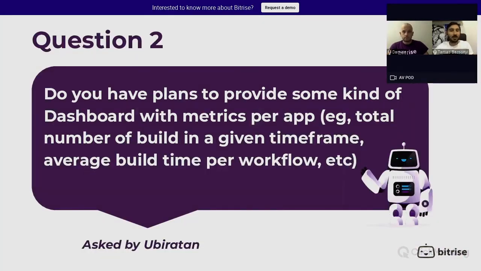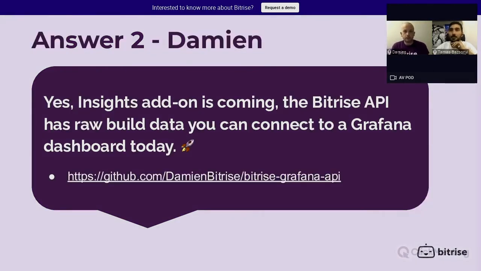Okay, moving on to question 2. Yeah, so I'll take this one. Do you have plans to provide some kind of dashboard with metrics per app, e.g., total number of builds in a given time frame, average build time per workflow, etc.? So yeah, we do have an upcoming insights dashboard, and that will basically put all of this data in front of you inside the application.